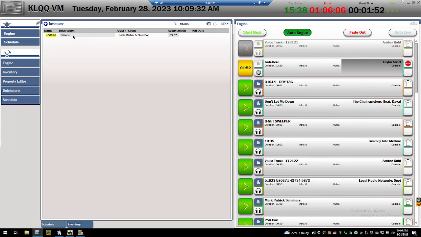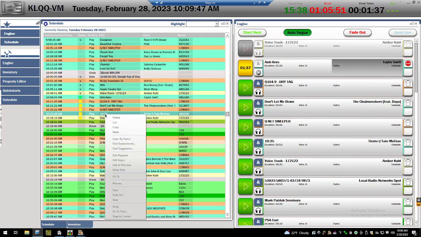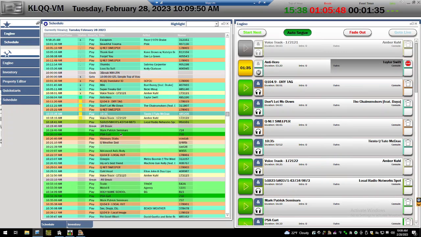Then once you find the spot, you can drag it and drop it over here to play it. You can copy it and paste it into the schedule. Control-C, Control-X, Control-V are your typical standard copy, cut, paste things. You can also right-click and choose copy, and then paste it into the schedule here. If I wanted to play that Justin Bieber song, I can paste it in right here, and it'll paste it in above the currently selected line.